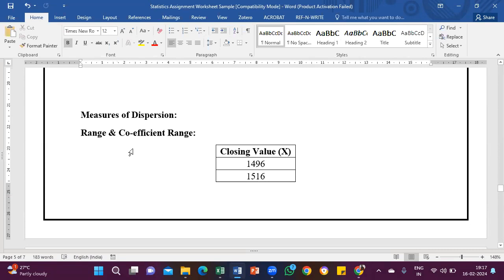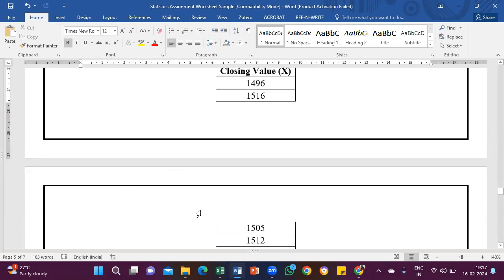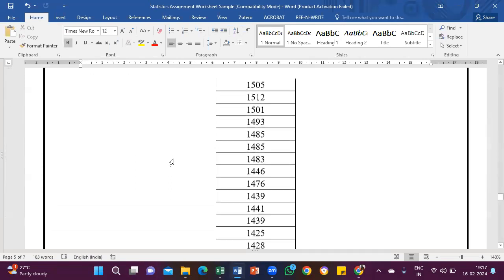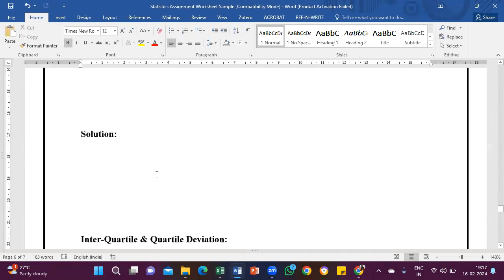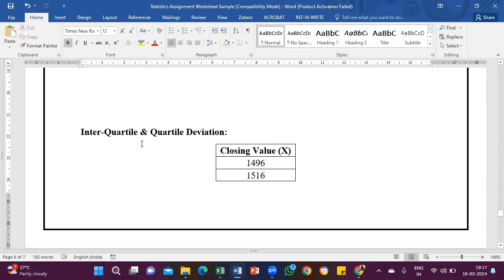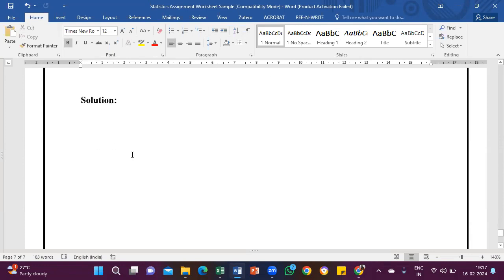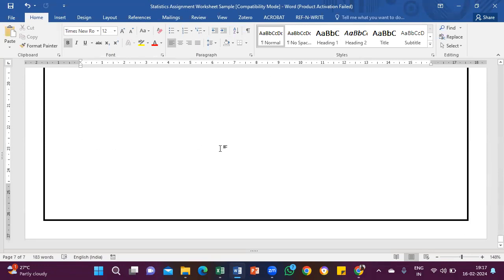And then the next one is measure of dispersion. Under the measure of dispersion, you have range and coefficient of range. Again, copy the same X values, the closing values. Write down the formula range equal to L minus S and calculate the range as well as the coefficient of range. After writing the formula, do the calculation part here. Similarly, for interquartile and quartile deviation, write down the closing value, write down the formula for quartile deviation, and then do the calculation. So with that, the assignment is over.